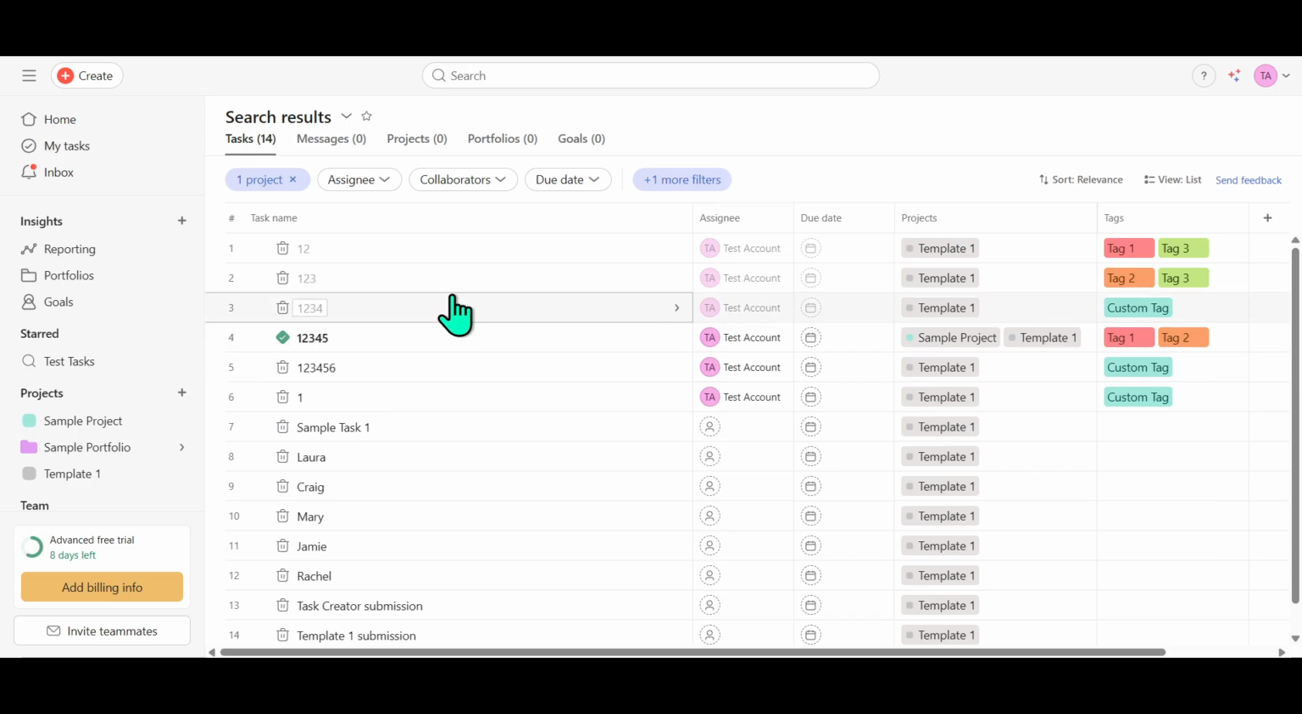At this point, all you need to do is click on the trash icon that's next to the task name that you'd like to recover. By doing this, you'll be able to undelete the task and it will be restored back into your Asana project, just like that. And there you have it.